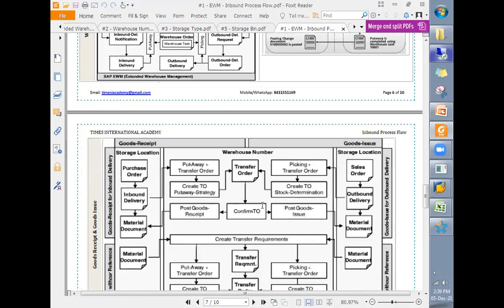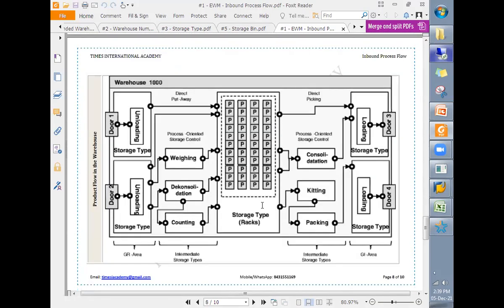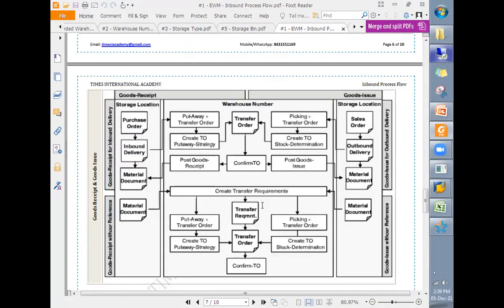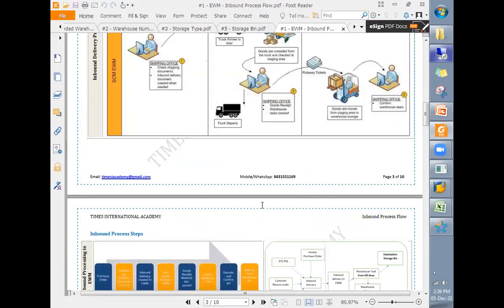This is hands-on training for the EWM consultant. So for a consultant, whatever is required, all that is covered.